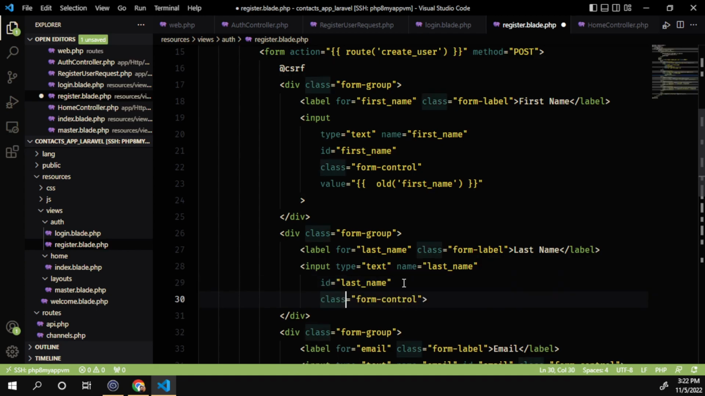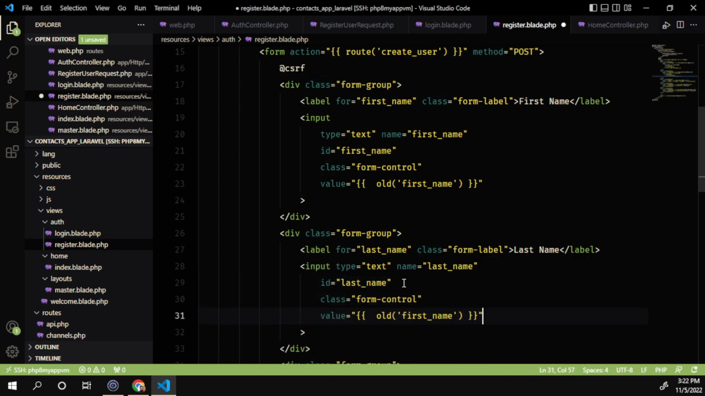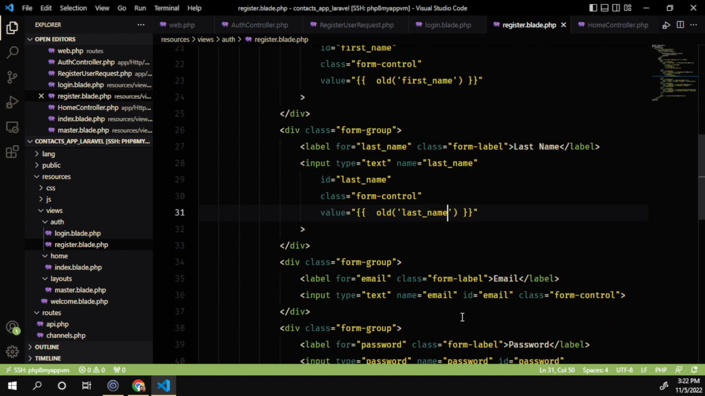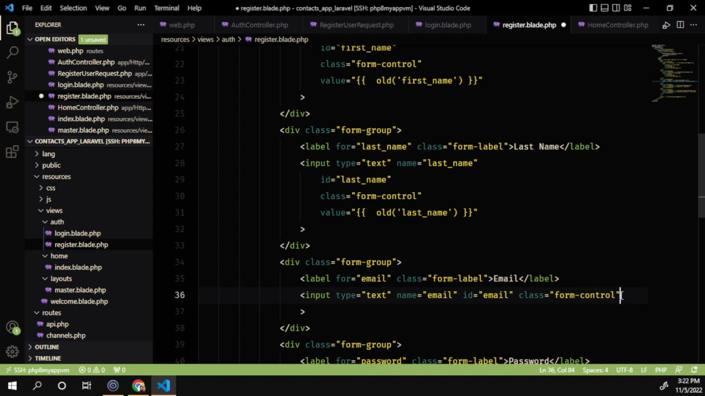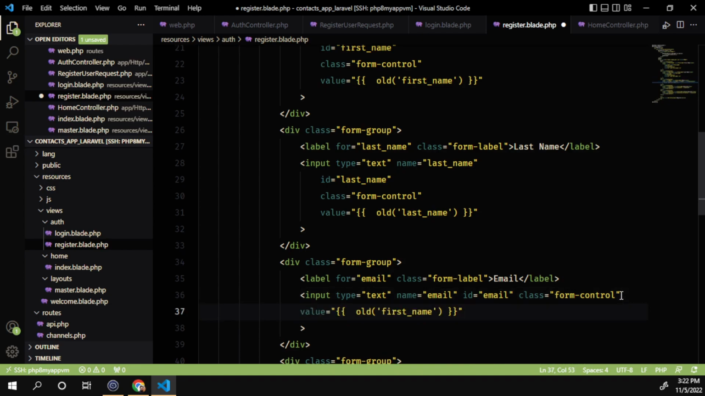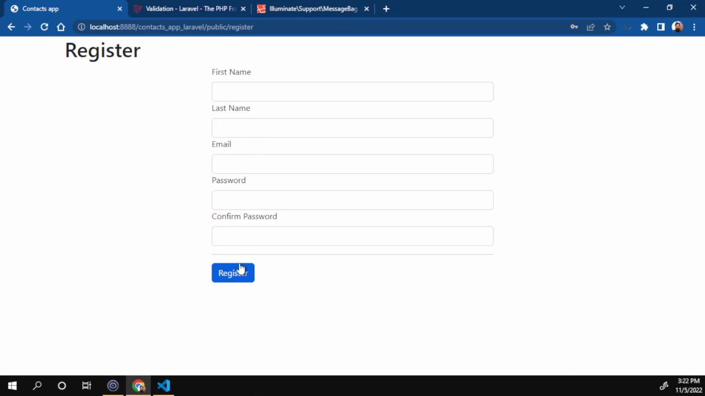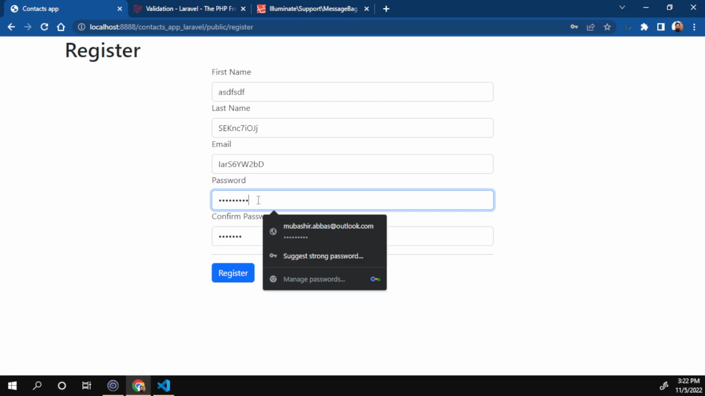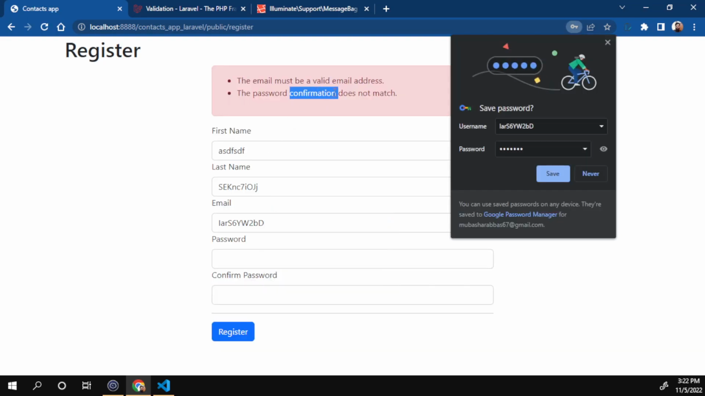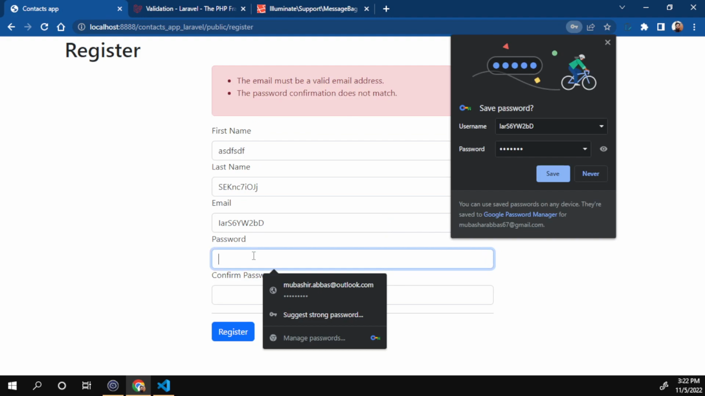Okay, so value is going to be last name, and let's put this in. So this is going to be the value for the email, and let's leave the password as it is. Okay, so let's fill it in, and okay, the password confirmation does not match.